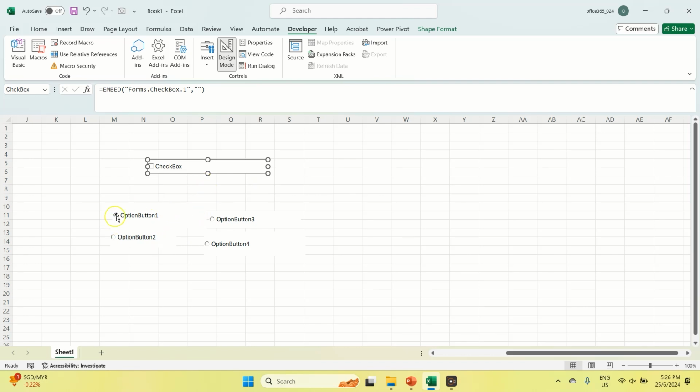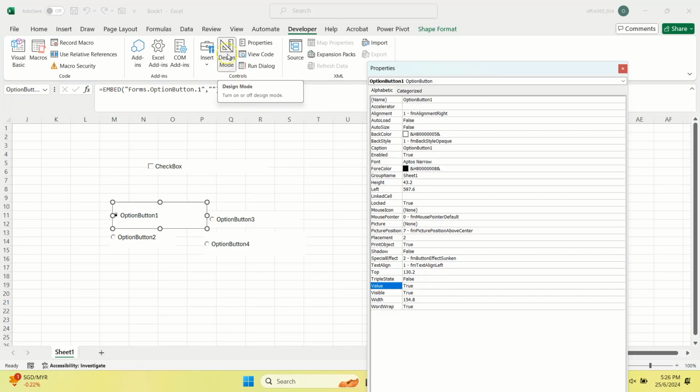Right, so option button 1, we're going to go back to the option button. So I have the design mode turned on. If you want to access the properties tab, make sure the design mode is turned on. Okay, so you can turn it on and off. Whenever you want to run the controls, you turn off the design mode. But if you want to access the properties panel and do anything with it, you have to make sure the design mode is turned on.